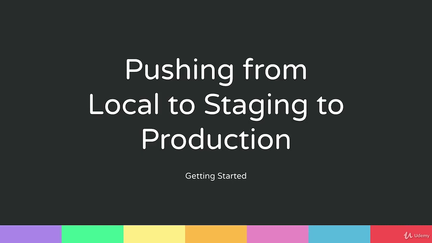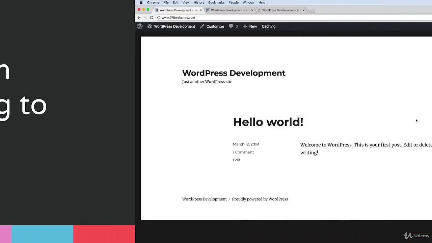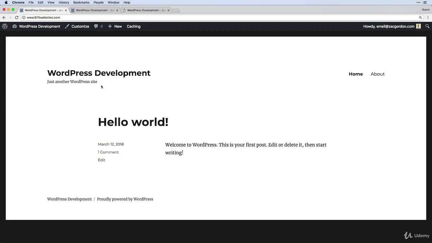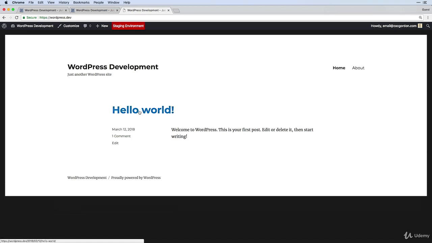Okay, hopefully you are already comfortable from the last lesson on pulling down from production to staging to local, and you're ready to look at making some changes in the local environment and pushing them back up to staging for testing and then production. Okay, so to follow along with this, you're going to need to have a production site that matches the staging environment that is matched in local development.